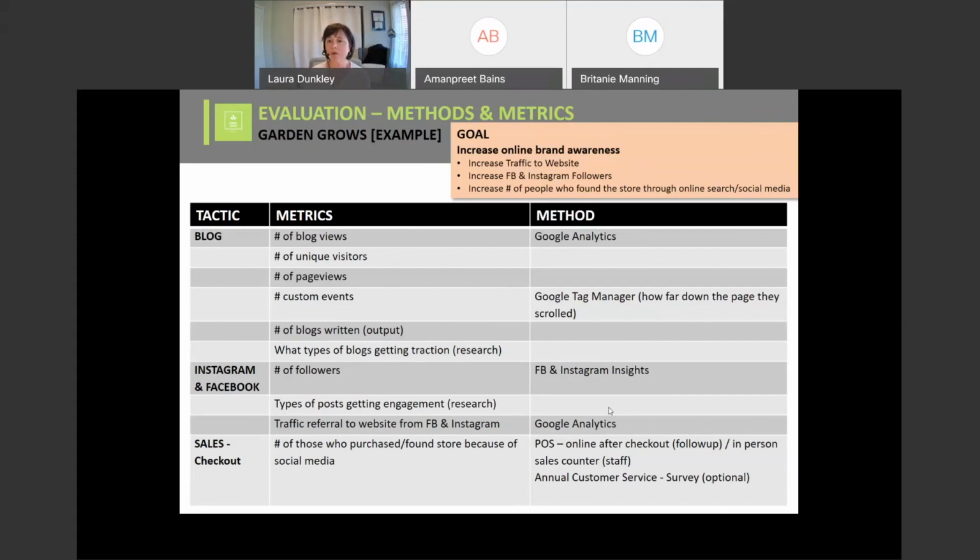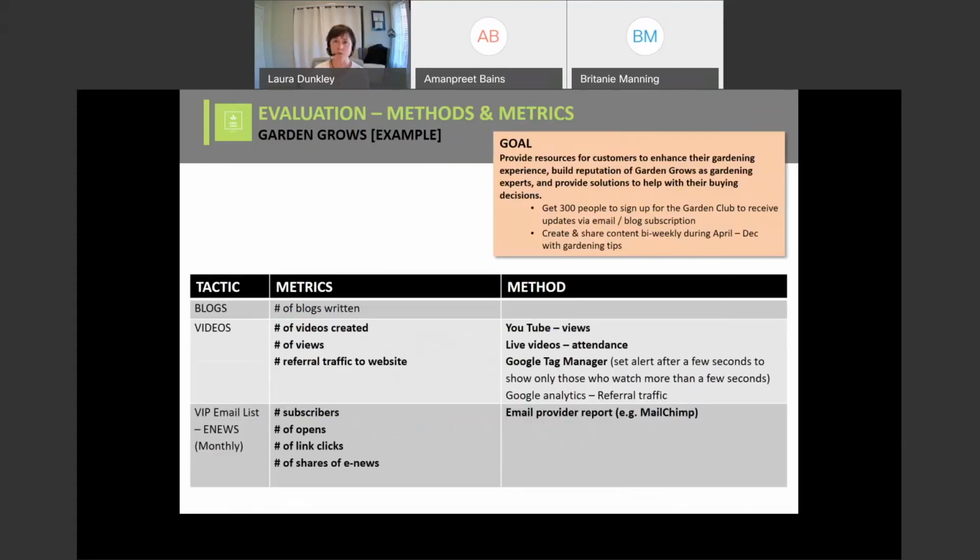So the next goal is, we said we're going to provide resources for people to help them make their decisions. And we're going to have blogs to inform them about that. We talked about blogs already, and we're going to find out information through Google Analytics. Videos: we have decided as part of our tactics, our content, we're going to create videos. So how many did we actually create? How many views? And then also Google Tag Manager. Number of views gives even more insight.